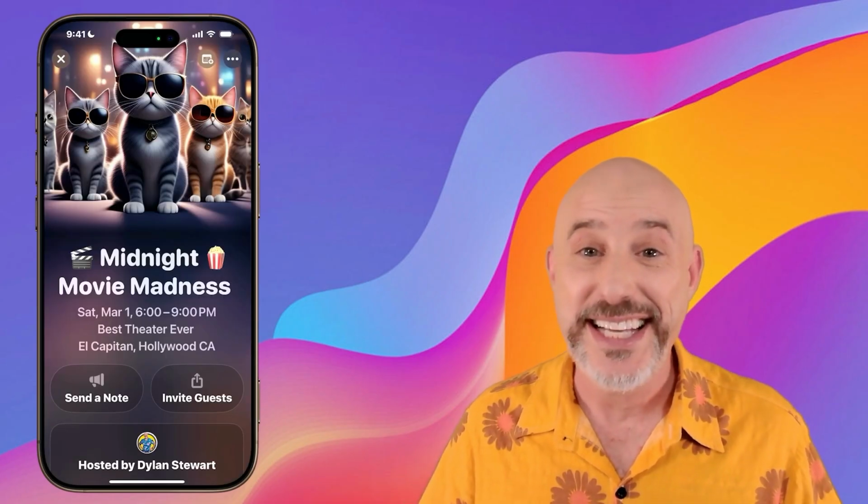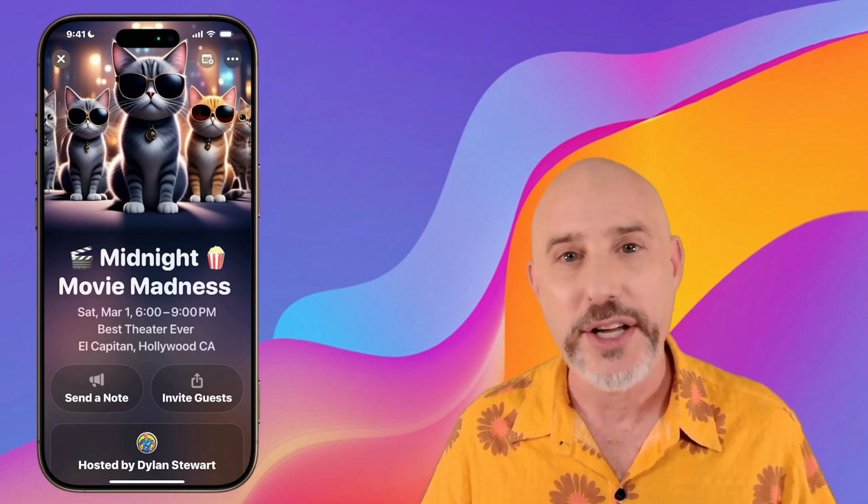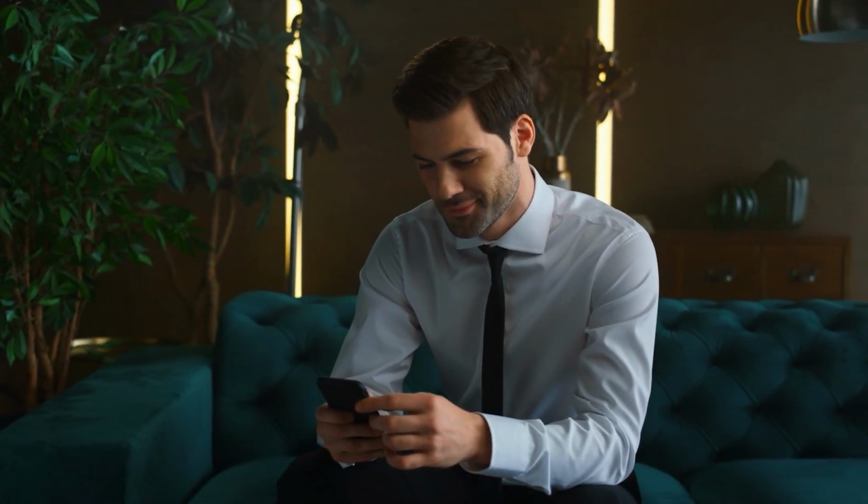So as you can see, the Apple Invites app makes it so easy to plan a party. So what do you think? You ready to plan your next party using the Invites app?